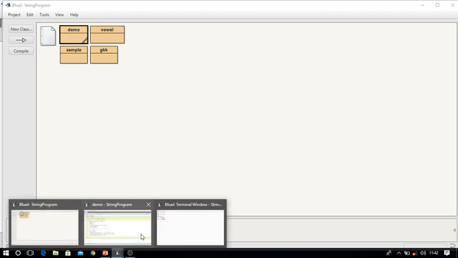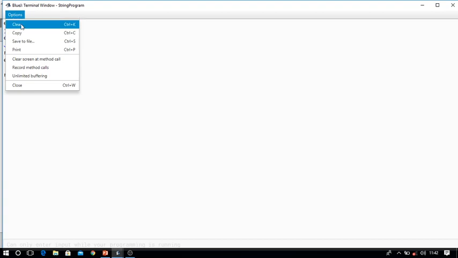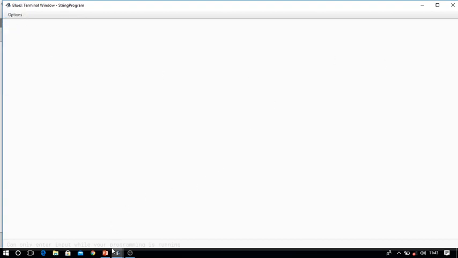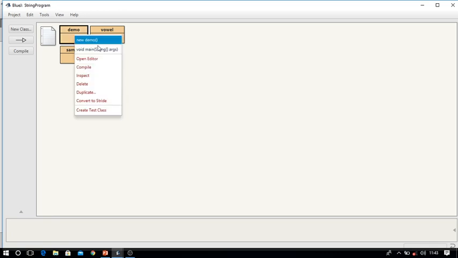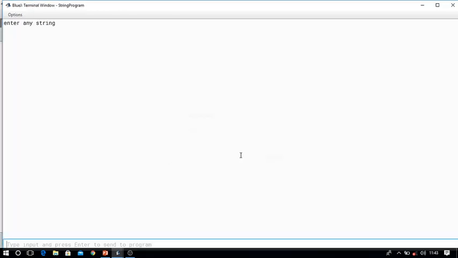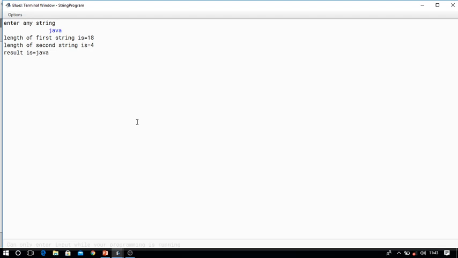Firstly, clear all the output. Next, run the program. So enter string: in the first one I am giving the space and Java. You can see that the length of the first string is 18, which means it counts the space. There are 4 characters plus 14 spaces that I gave, so it counts 18.